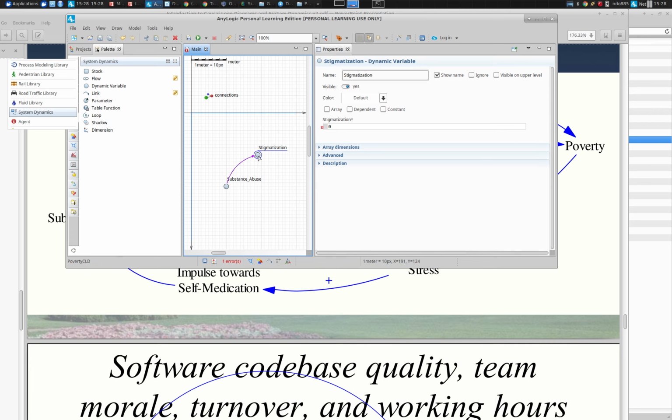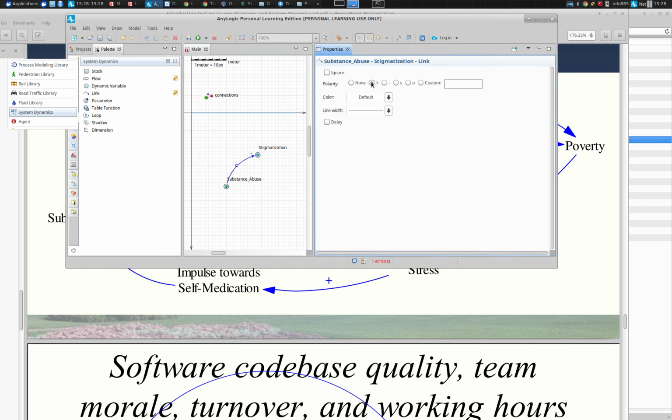Now, drawing the connection does not by itself associate it with a polarity. In order to do that, you'll want to select this link and indicate a polarity. It could be a plus polarity. It could be a minus polarity.